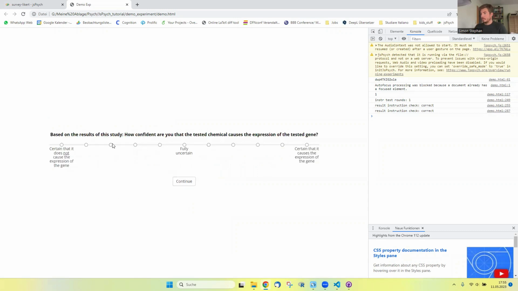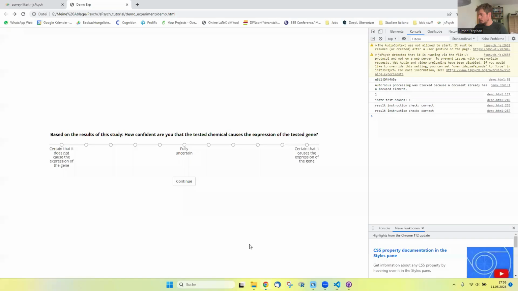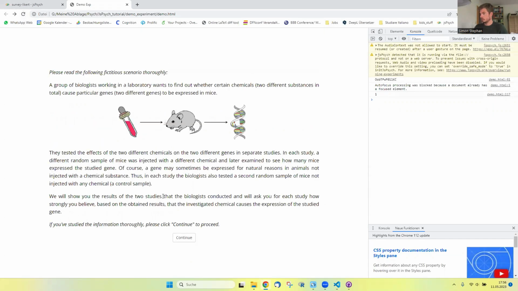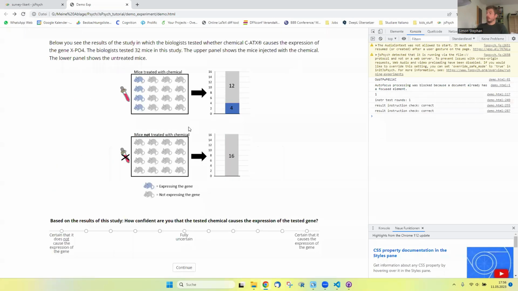All right. Now we see the question, but we don't see the picture. So what is wrong there? The problem is that I wrote preamble instead of preamble. Sorry. Okay, now it should work. Just one quick run back to that screen. All right, and now we get the preamble, we see the picture, and we see the rating scale. Okay, now that looks fine.